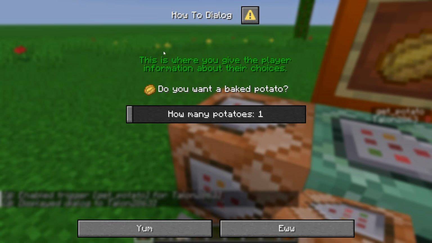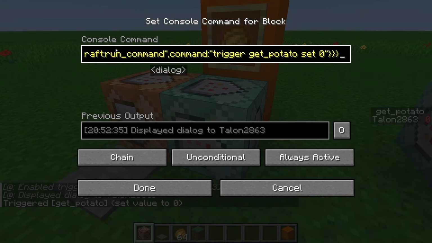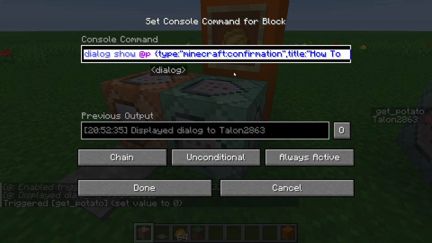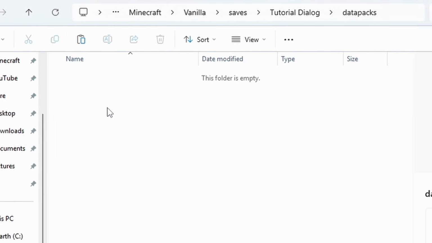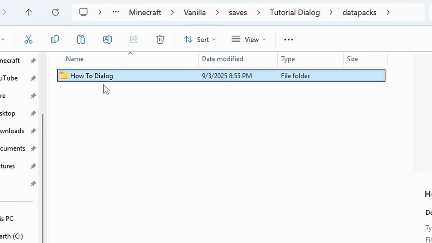Imagine that you wanted to change the information. Say you wanted to personalize it, have it say the player's name, but you don't want to rewrite an entire dialogue. Well, there is a way to do that. So press Ctrl-A, Ctrl-C inside of your dialog command, and then we'll need a data pack. So you can either use the example data pack or you can make your own.